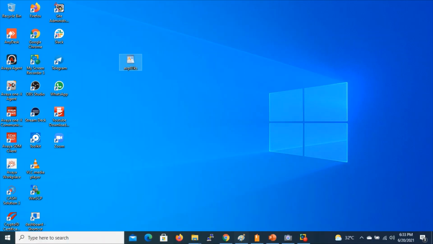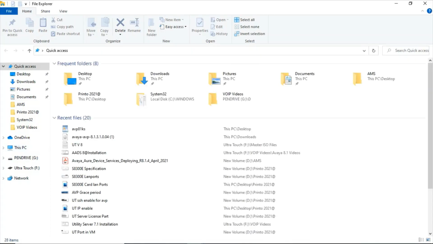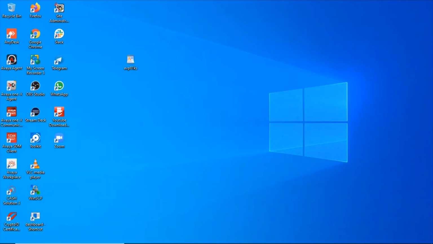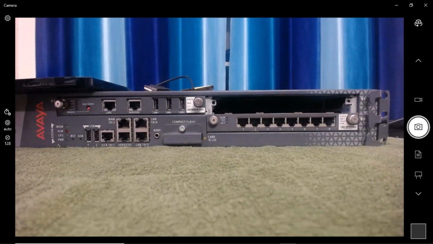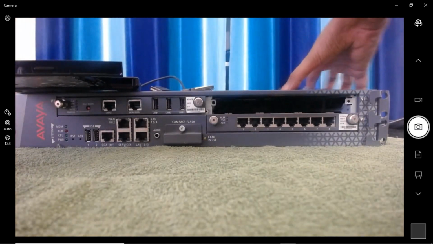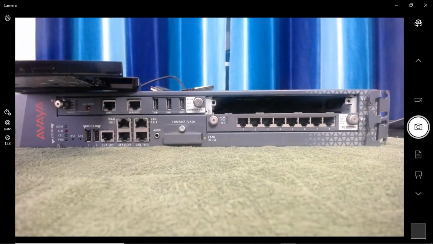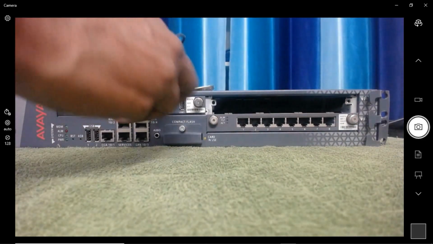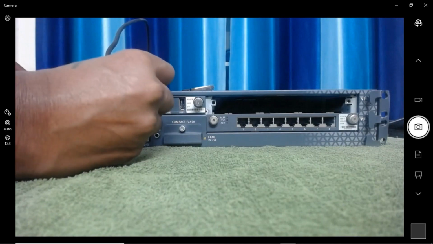Now if I open my pen drive, it has the file. So remove the pen drive now. This is the DVD drive which I have. I am opening it, and we already downloaded the ISO file. I am just inserting it. Insert it and you can connect on any one of the ports. I am connecting on the first port.